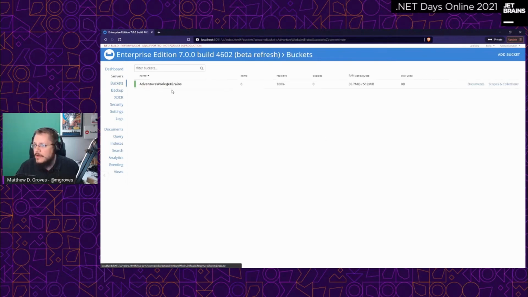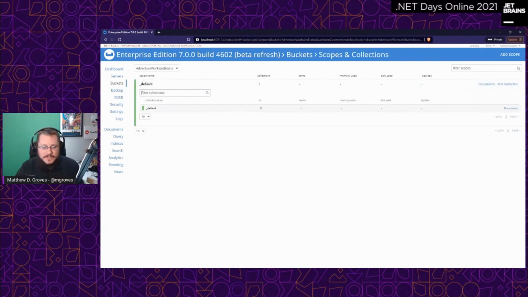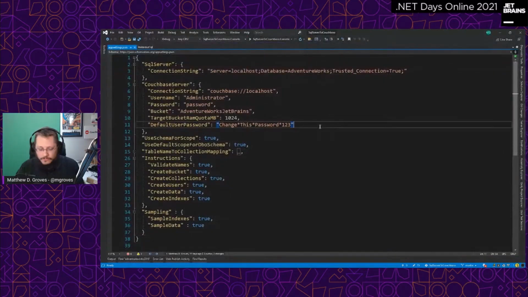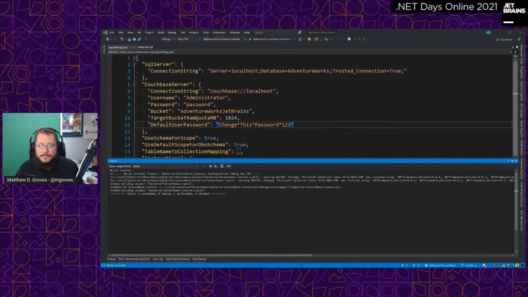I've got a bucket here called AdventureWorks JetBrains. There is nothing in it. The only scope and collection is default and default. This is kind of like the DBO in Couchbase speak. So it's just nothing there to begin with. So let's go ahead and run this program. Fingers crossed that this works.